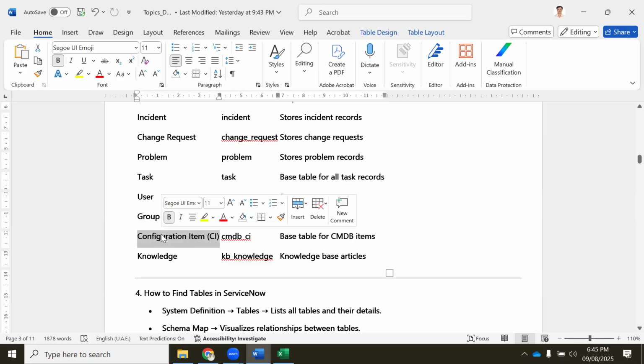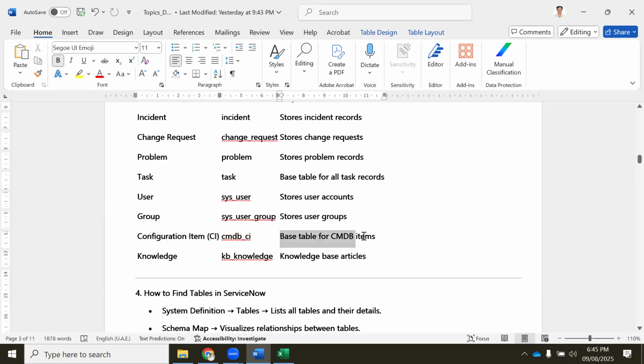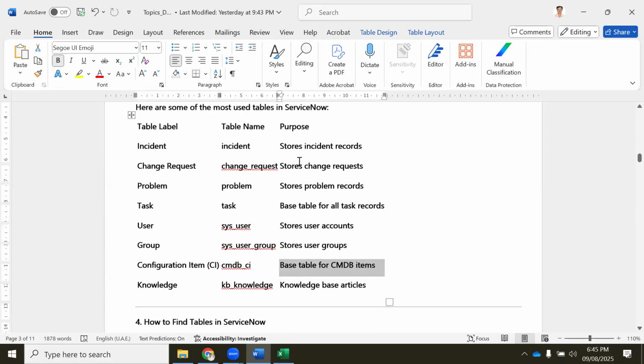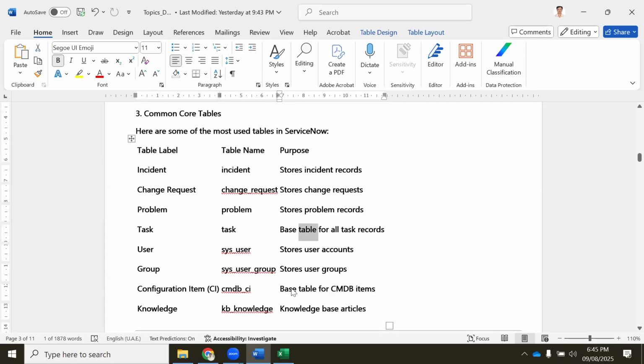Now we want to go to the configuration item. What is that? CMDB underscore CI. We discussed what CMDB is, configuration management database, correct? It is also the base table of CMDB. Okay, you can see here. Tomorrow I will be asking questions on which ones are base tables. I have already written it here. This is the base table, this is the base table, correct?